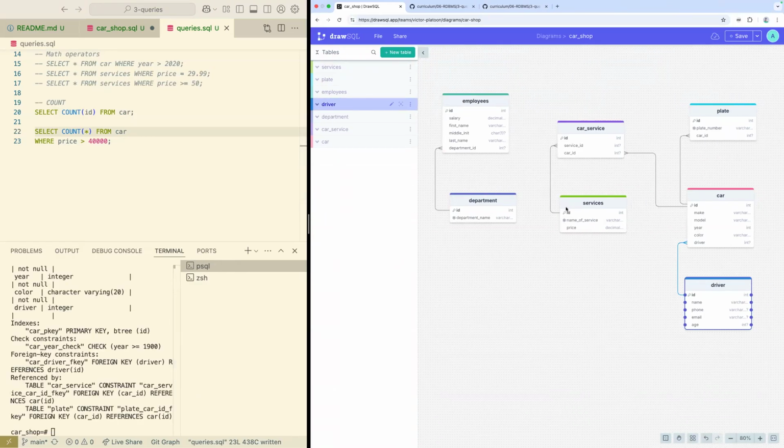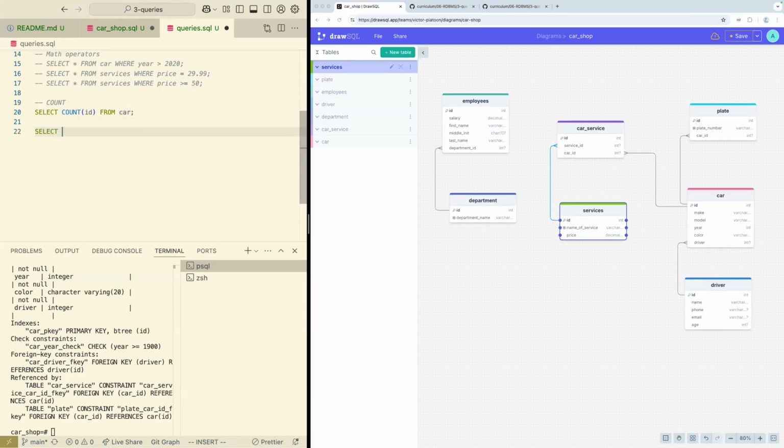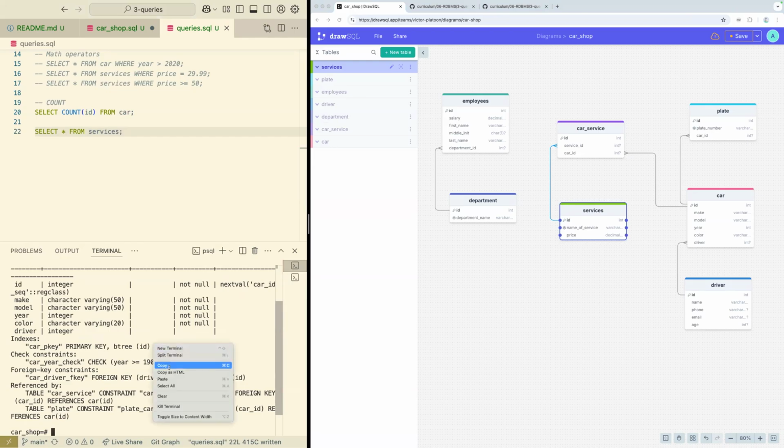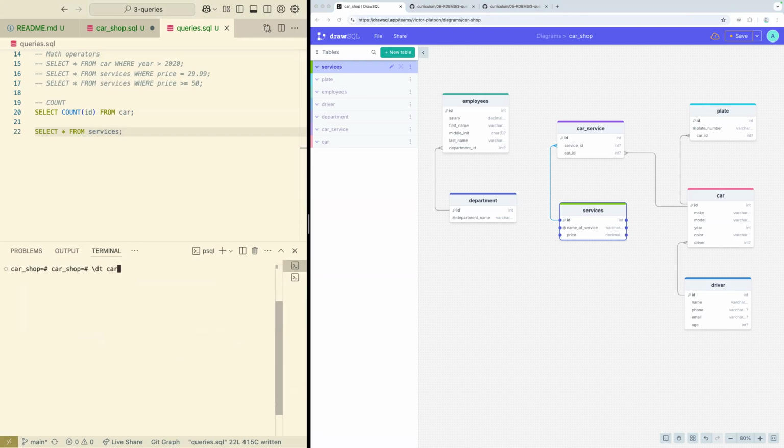Yeah. So what I do have, we don't have car prices, but we do have service prices. So let's take a look at that instead. Let's look at all of our services. So we've got three services here. One is 19.99, another is 29 bucks, another is 79 bucks.